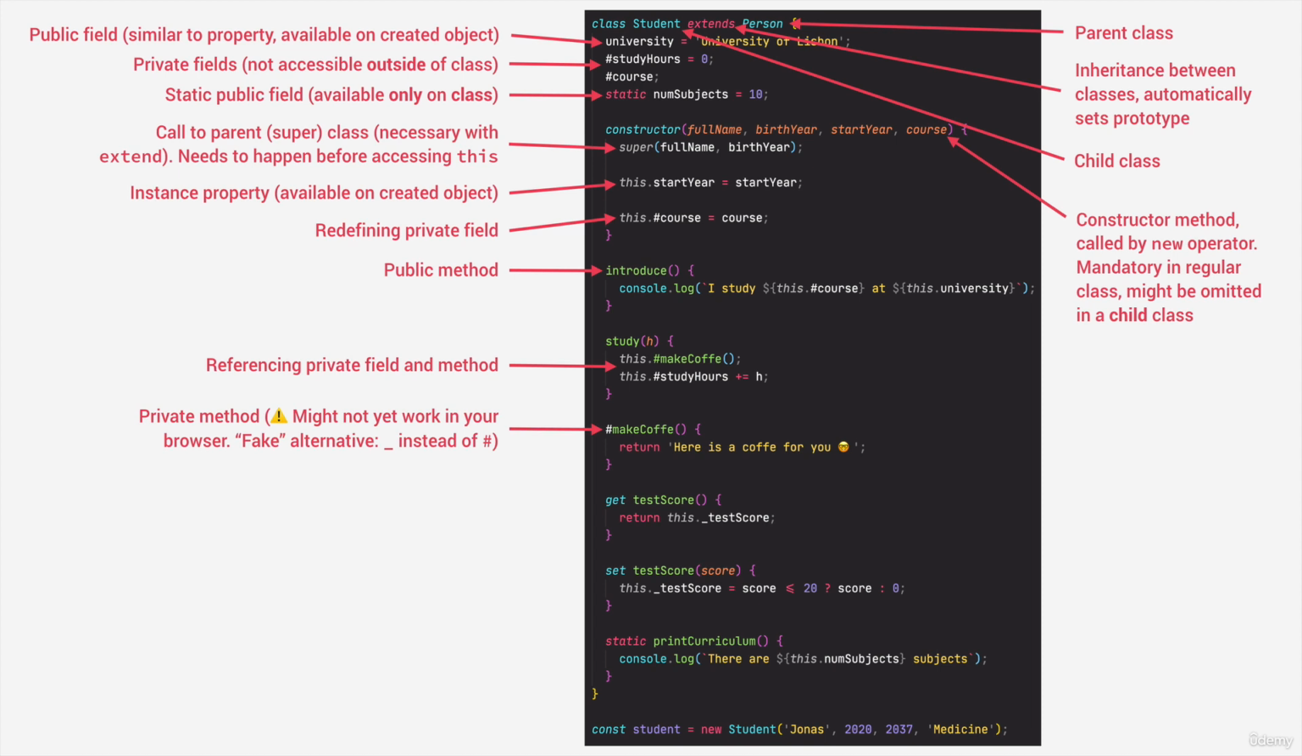But as I mentioned, they will probably not yet work in your browser, at least if you're watching this close to the recording date of this course. So as an alternative, you can fake private methods by using the underscore convention instead of the hash.